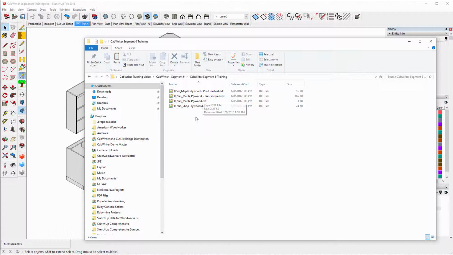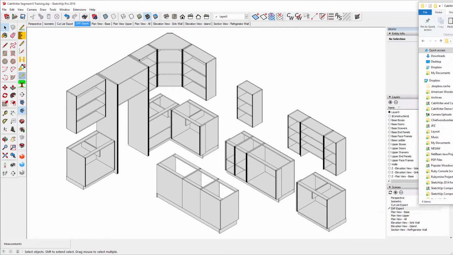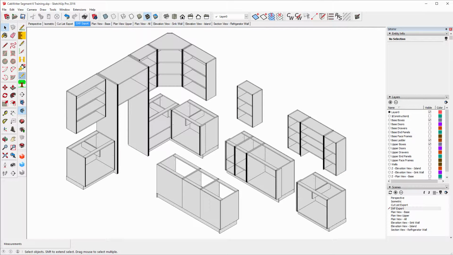We're going to look at one of these, and we're going to optimize the layout and show you how to produce that optimized layout. And the one we're going to focus on is the 3/4-inch maple plywood pre-finished. Okay, now Cutlass Bridge's job is pretty much done. It produced a .csv file.